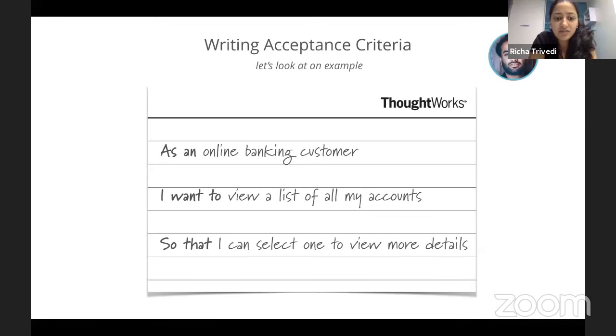Right. And so again, going back to our story, as an online banking customer, I want to view a list of all of my accounts so that I can select one to view more details.